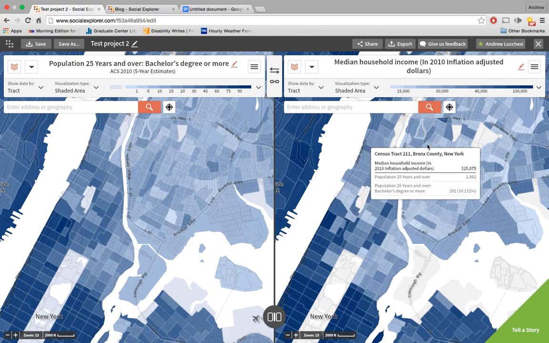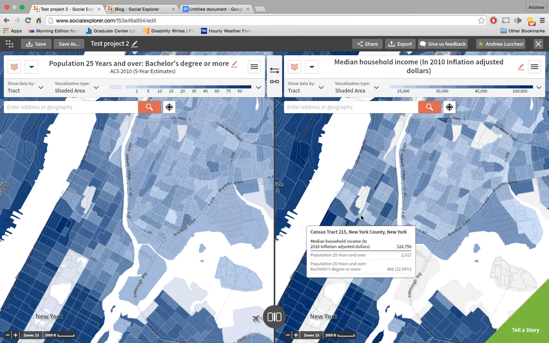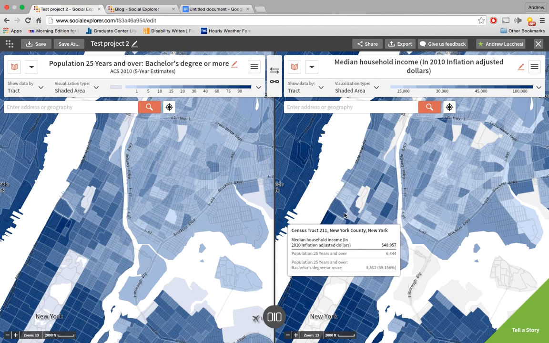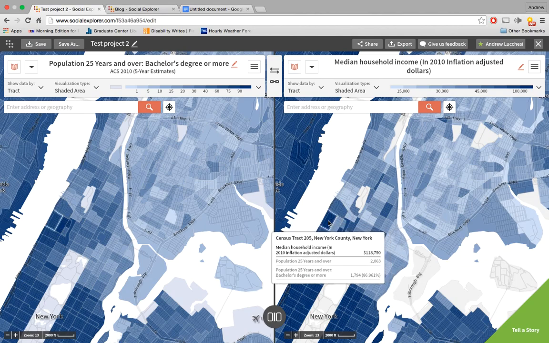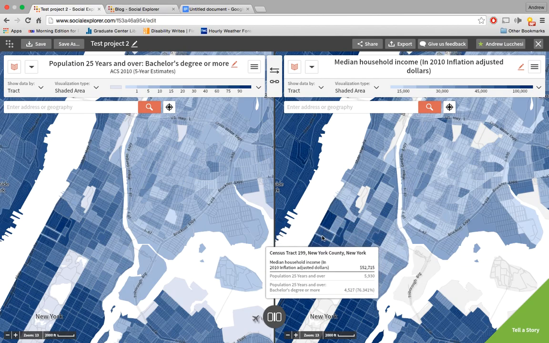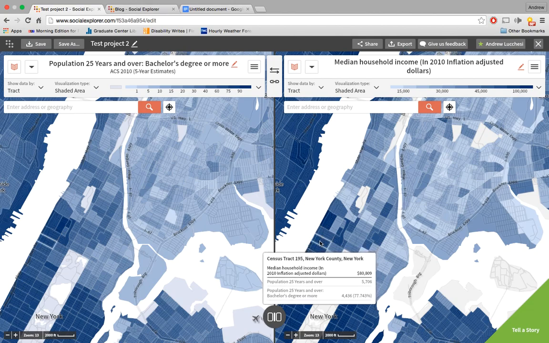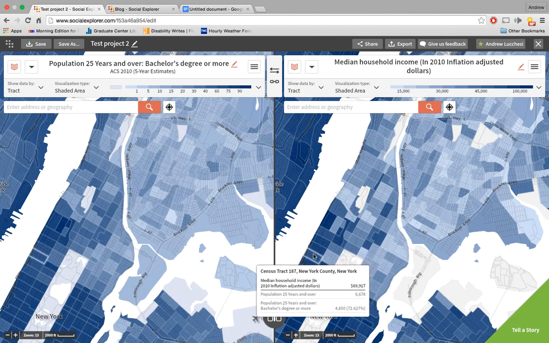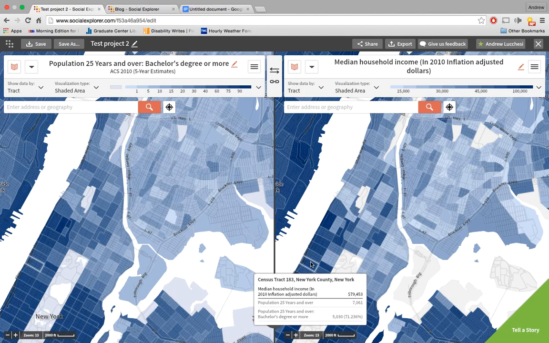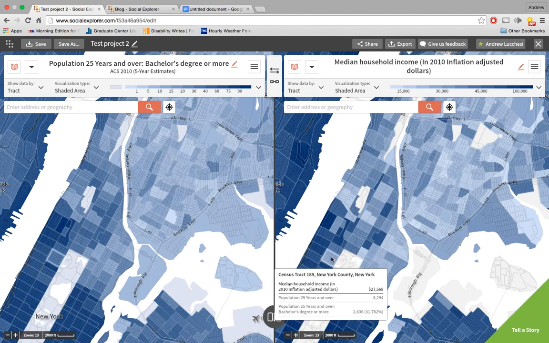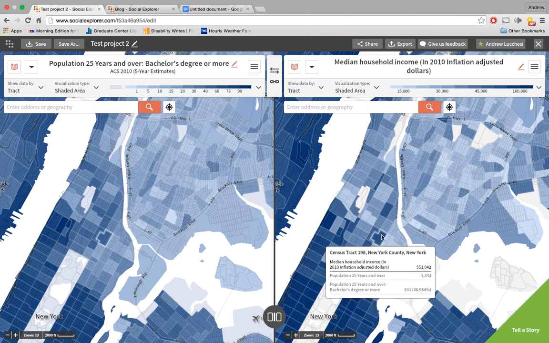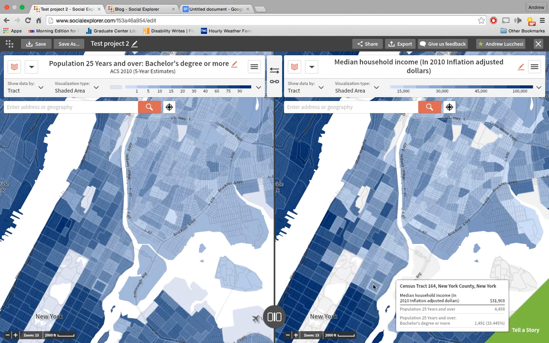And here we see a comparison. And one really cool thing about Social Explorer is, as you can see, as my mouse is scrolling across the map on the right-hand side, it highlights the census tract on the left-hand side, so you can actually see the comparison visually that way. And also on the right-hand side, you get this tabbed out to get more information.